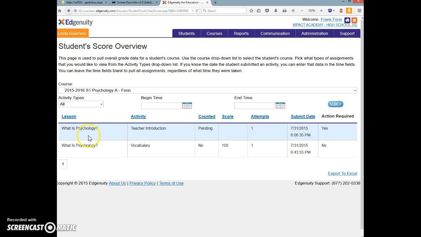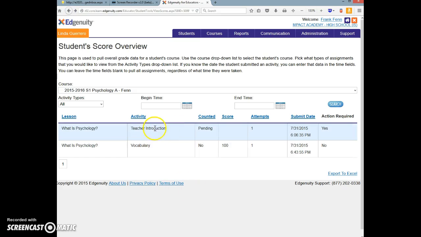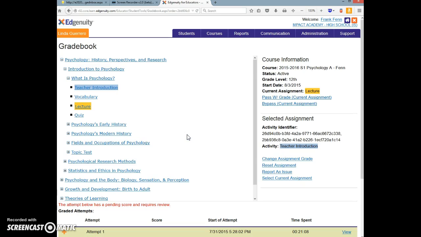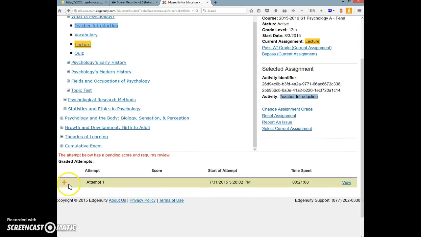And it says that What is Psychology? Teacher introduction, pending. So it's pending a grade. And so I've got to go in and grade it. So I open that. Let me go back. I just click on it anywhere inside this row for the activity, and it will open the student's grade book where that assignment is located. And down at the bottom, you'll see that they have one attempt.